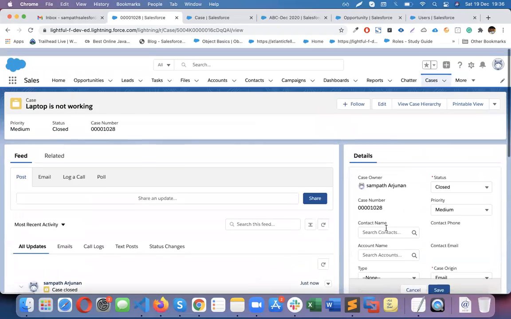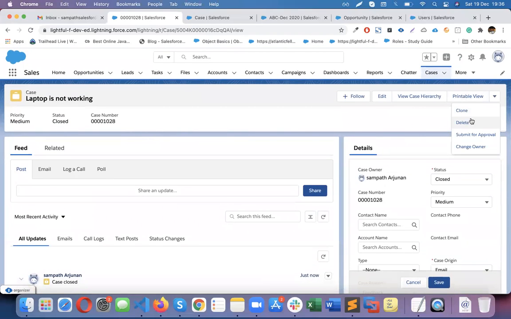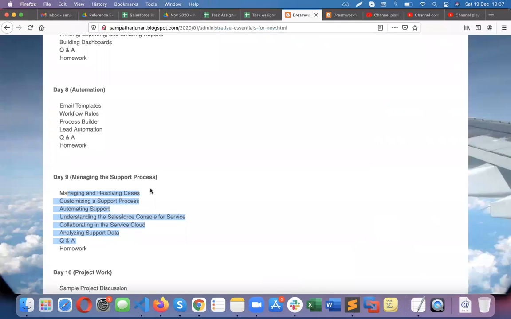Okay, so you can see the button, but again the button is not available here. Generally it will be available, and in Classic you will get that. It might take some more time. Okay, so like that the users can go and resolve the case.